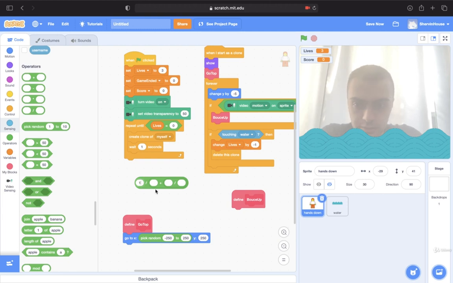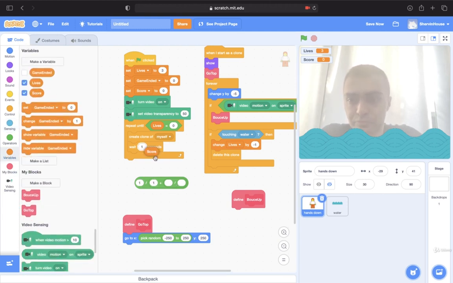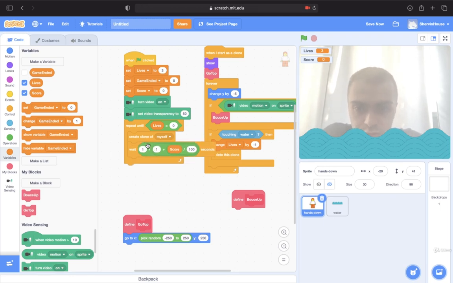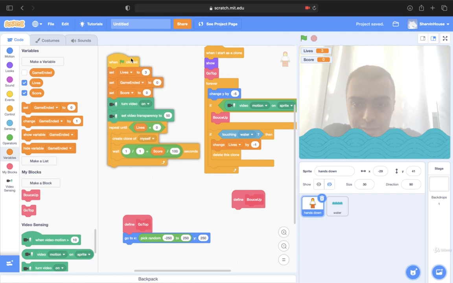It's 1 divided by 1 plus the score divided by 100. So don't worry about why this formula is the way it is. It's just a formula that we're going to use here. So just copy paste what I did and drop that into wait seconds. So wait that many seconds before you create another one. Okay, so put that in place.